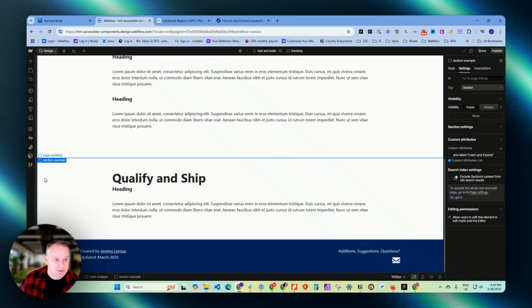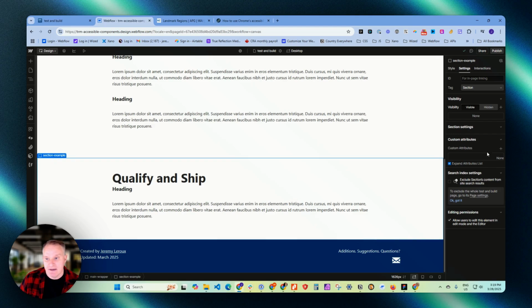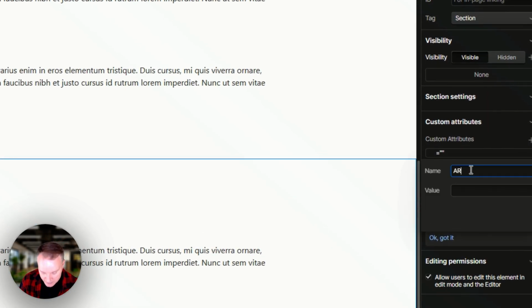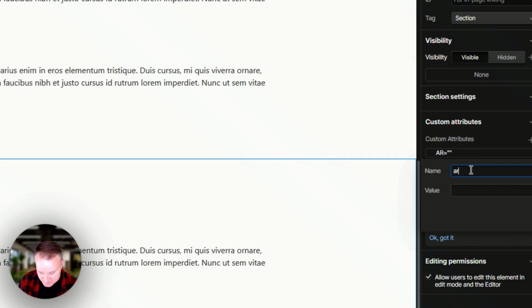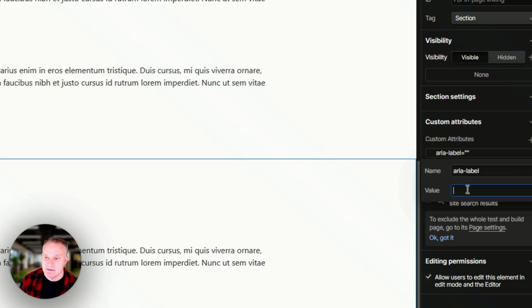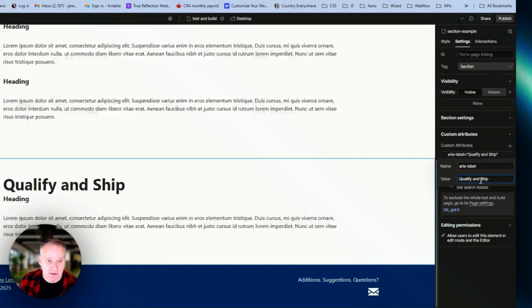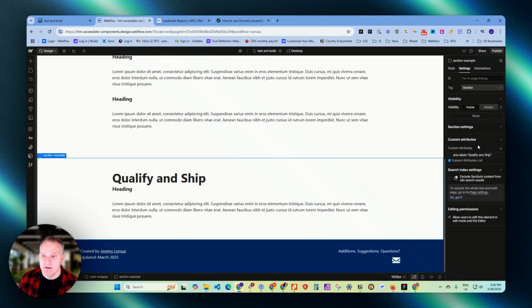So if we wanted to just do this real quick, we're just going to add an aria label. I guess it's caps lock because the screen reader uses caps lock as the screen reader control. And so we've got an aria label, and let's just do qualify and ship. But literally, it could be whatever we wanted. It doesn't have to be that again. And we often use that for, say, links or something like that. We'll use an aria label.